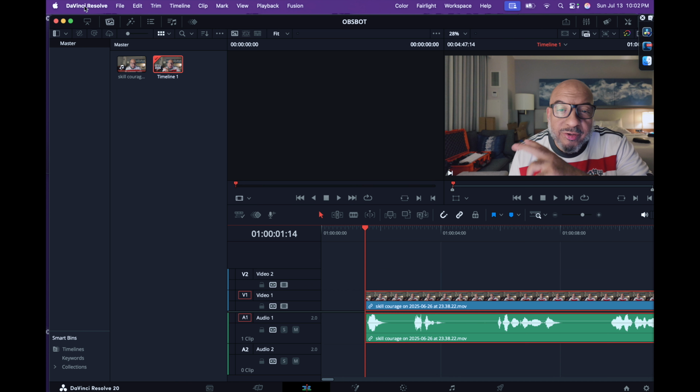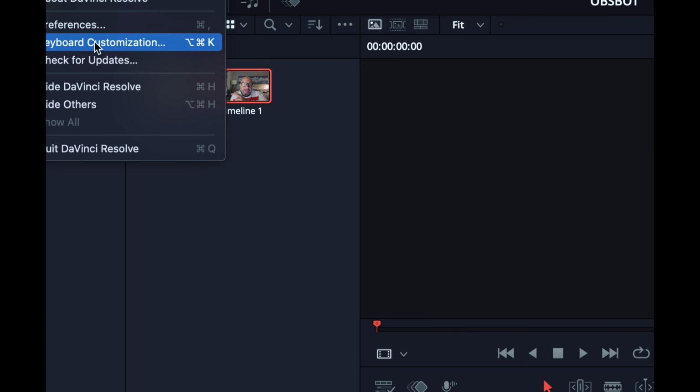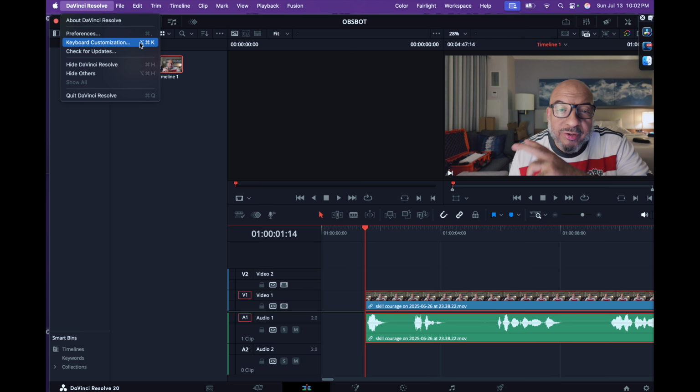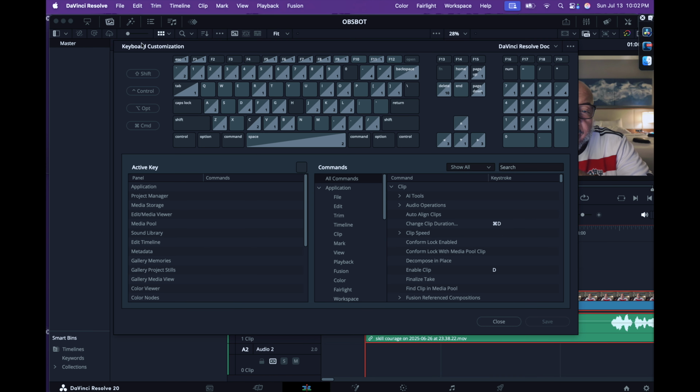So the first thing you want to do is come up to the top and click on keyboard customizations. And the shortcut for that is Option Command K. So let's get into keyboard customizations real quick. And we're going to come up with a better tool for cutting. And we want to find some keys.